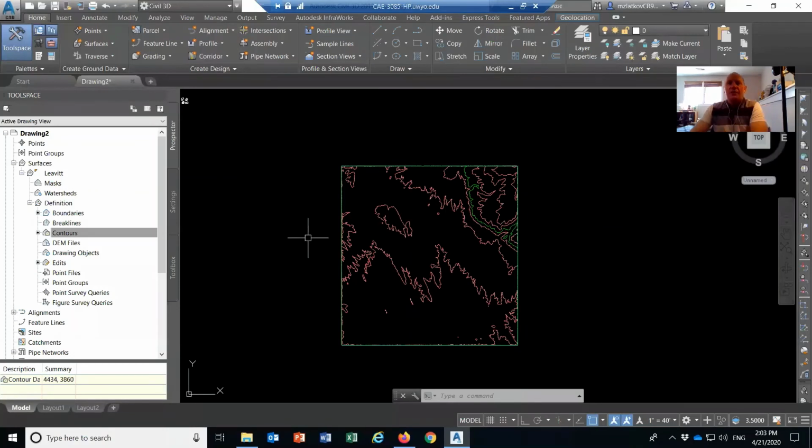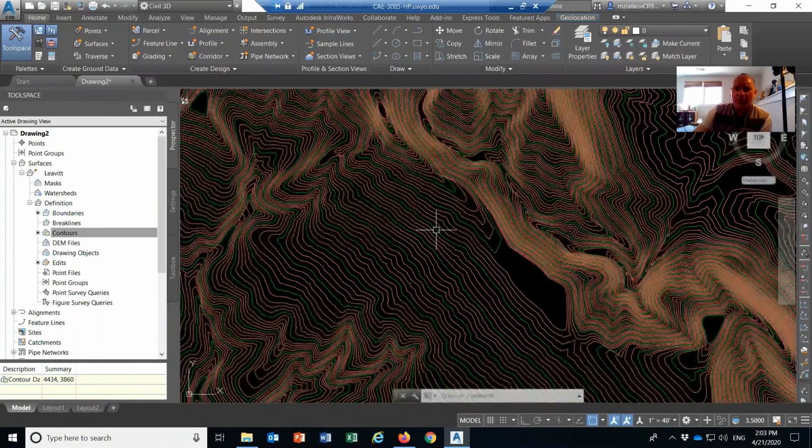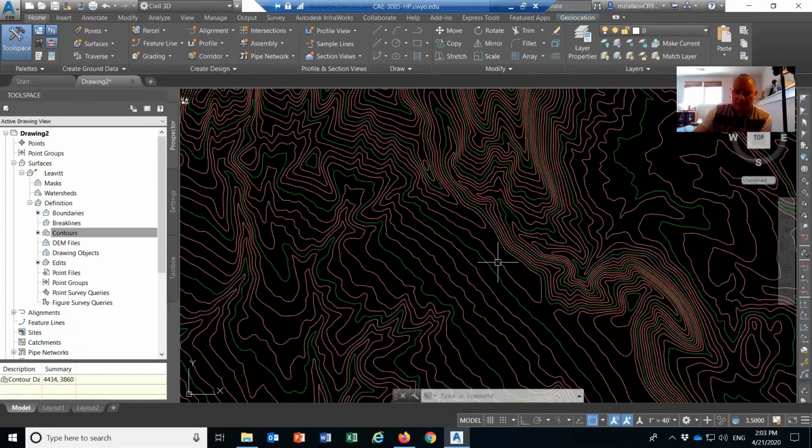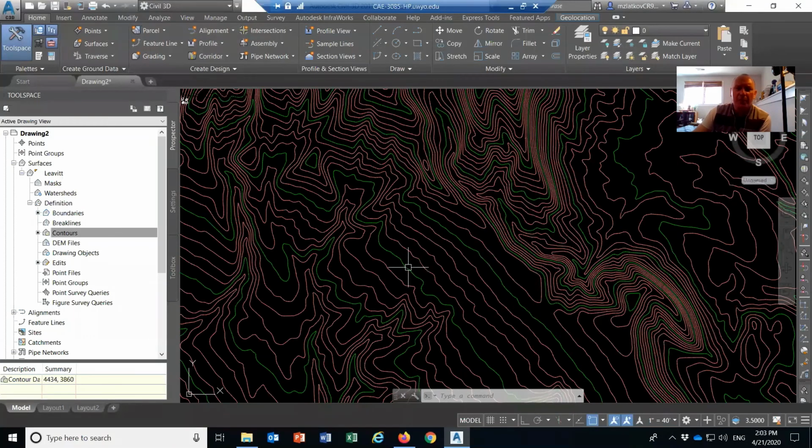So here's my surface. Now, my AutoCAD, again, is automatically set to have this dynamic zoom in. So if I'm too far away, I'm not going to see my contour lines. But if I zoom in, as you can see, they show up. These pink ones are the minor contours. The green ones are the major. Remember, we selected 5 and 25 feet. So if I go 5, 10, 15, 20, 25, right? 5, 10, 15, 20, 25, and so on and so on.